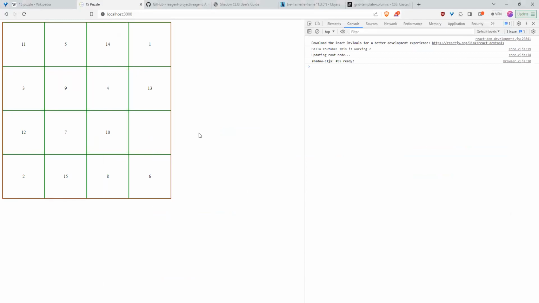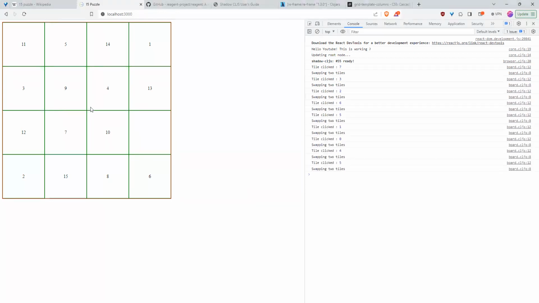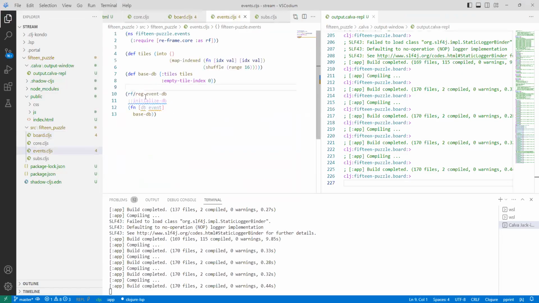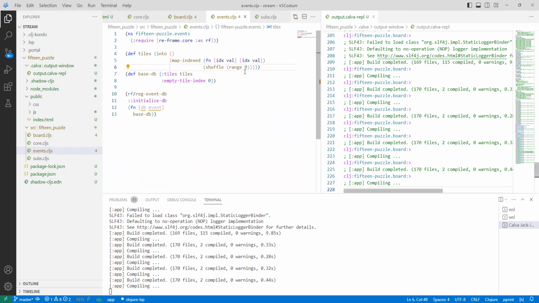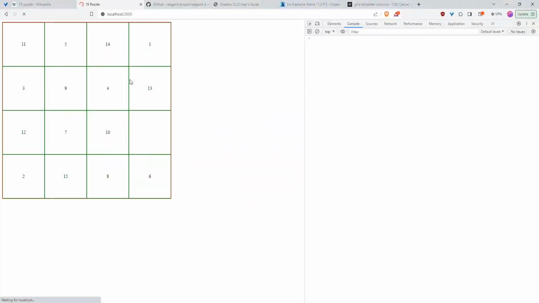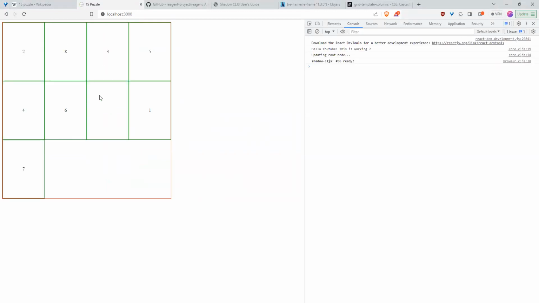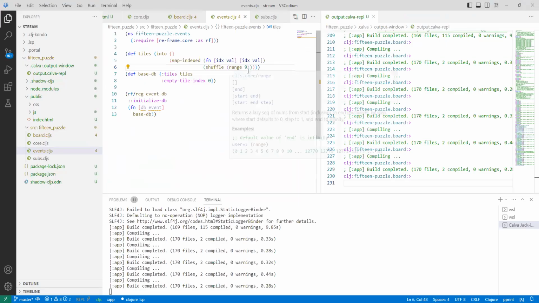Wait, this rendered correctly. How can we be sure whether all this is coming from the data which I have defined in my events DB, in this initialized DB? There are a couple of ways to check it. One is if I reduce this range to a smaller number and I reload it, you will see that it is only loading 9 elements. The maximum is 8, starting with 0. So one thing we can be sure is that it is reading from this place only.